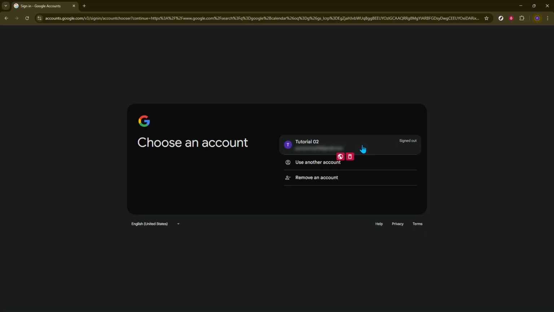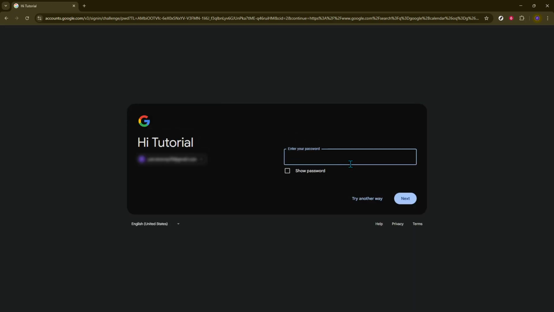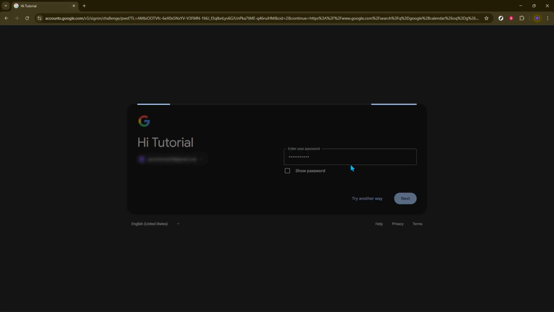Now you'll be prompted to either choose one of your Google accounts or enter your email address if it's not already listed. Once you've selected or filled in your email, type in your password. Don't forget to press next or the enter key to proceed. With access secured, it's time to select which calendar you'd like to share.